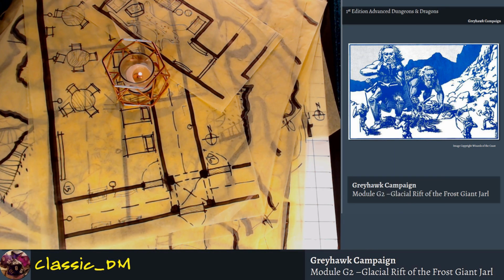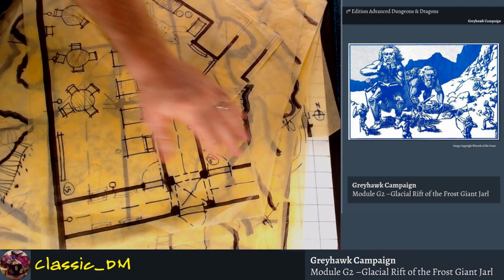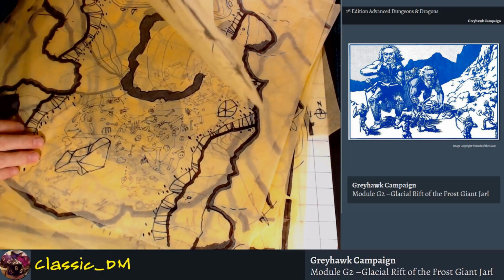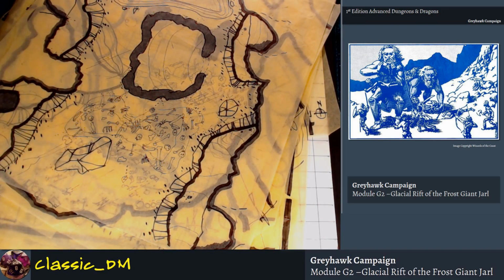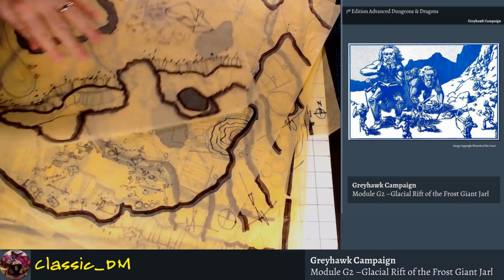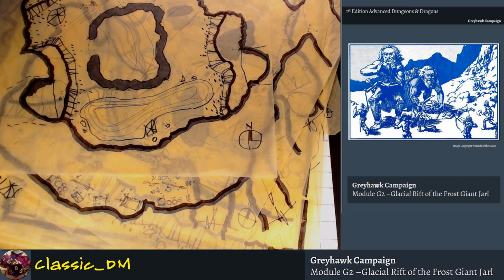So for these other episodes, this is just an example of all the different maps that I've drawn. Some of these are from the Hill Giant King, the Steading of the Hill Giant. This is from the Glacial Rift of the Frost Giant. I always try to draw them so that north is to the top, like this.